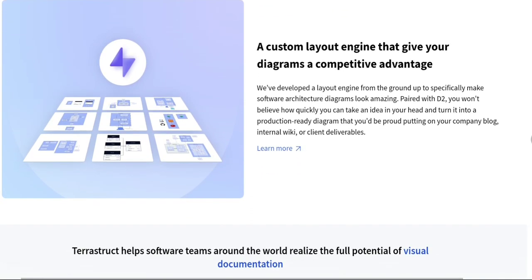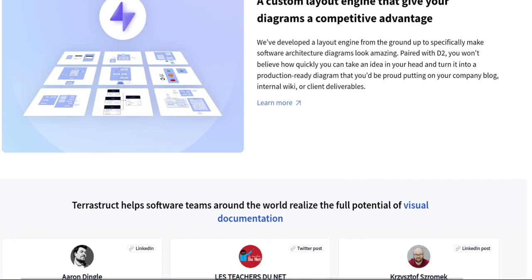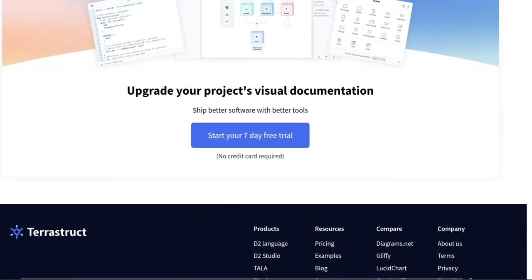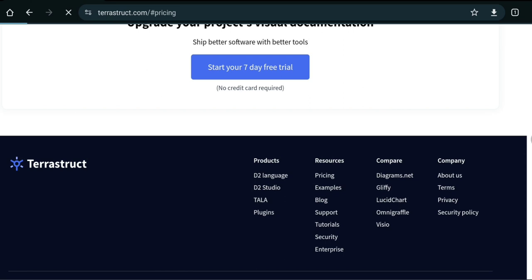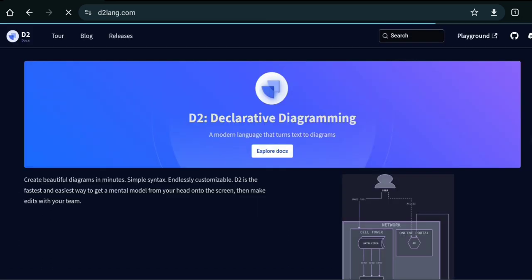15,000 stars on GitHub, we already said. Custom layout engine, the layout engine is good. Let's see which diagrams they have. So we have the D2 language, and we have the D2 studio. Let's click the D2, not the D2 studio, but maybe the language.